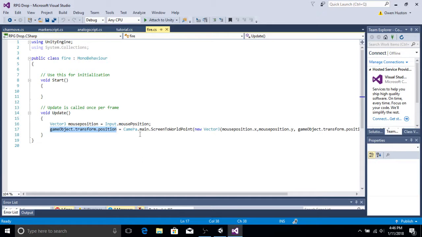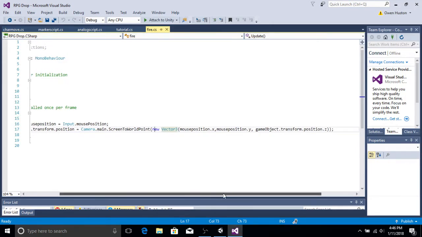So just put gameObject.transform.position equals Camera.main.ScreenToWorldPoint, and then down here you just do mousePosition.x, then mousePosition.y, and then for this last one, just put wherever you want the z to be.